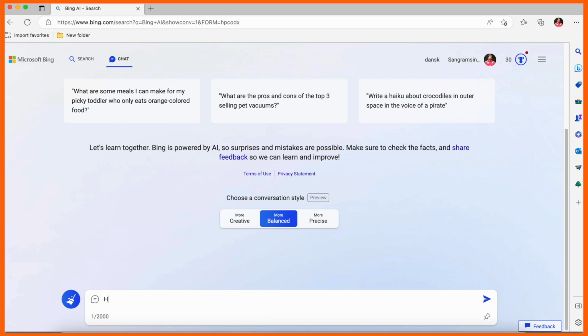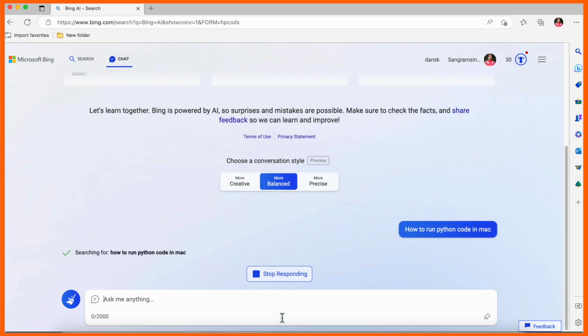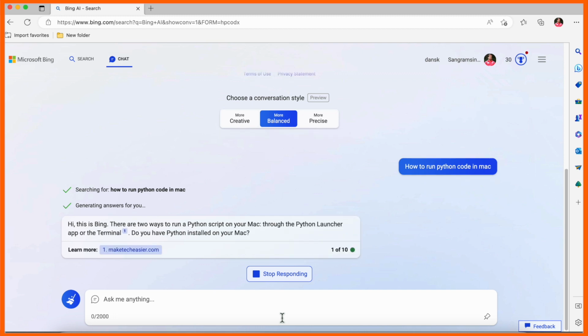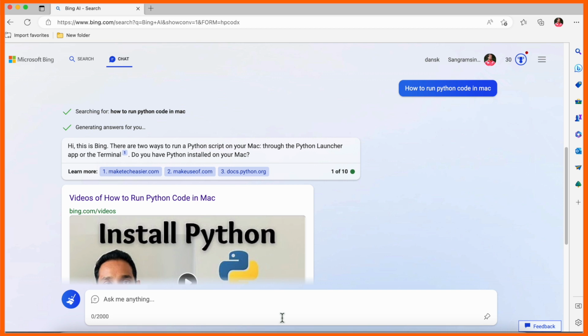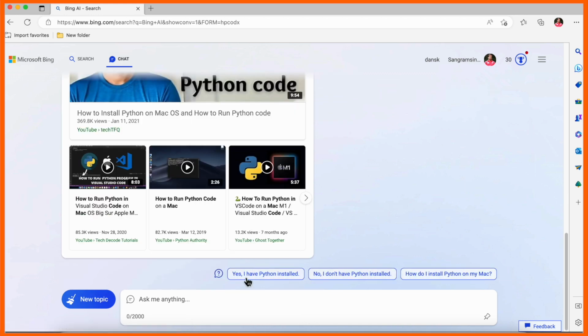ChatGPT is providing you the answer. How to run Python code on Mac? Enter. So look at this. After a couple of seconds, we are receiving the answer, the same kind of ChatGPT. Because OpenAI is selling a 59% share to Microsoft, ChatGPT is merging into Microsoft Bing or the Microsoft Edge browser. That is really amazing.